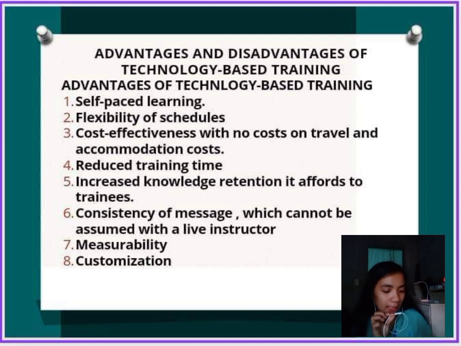First, self-paced learning. So, ito yung way ng pagtuturo kung saan ang trainee is hinahayaan na matuto sila at their own speed, as fast as they want. So, next, flexibility of schedules.